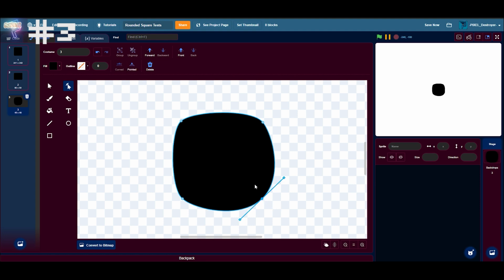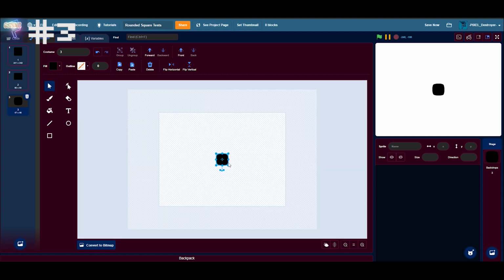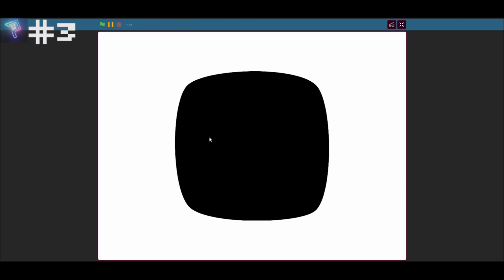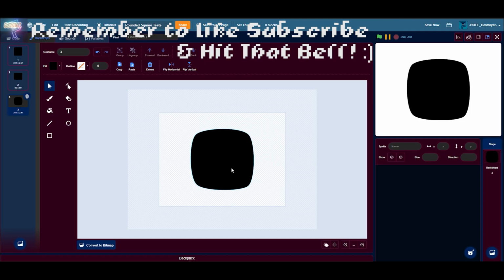Well, maybe I'll use it somewhere in one of my games in the future, but right now, this rounded square is kind of an outcast at the current moment. So yeah, it's a rounded square, but it's not the best round. I mean, yeah, it's rounded, but it kinda lost its square shape.